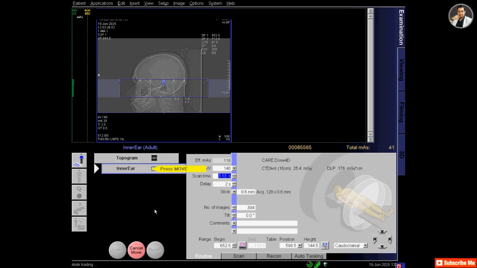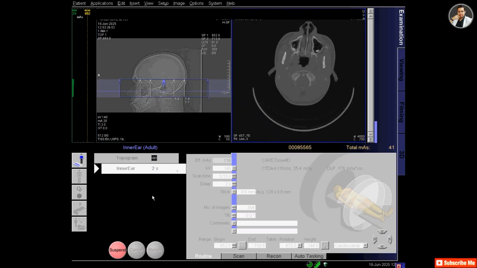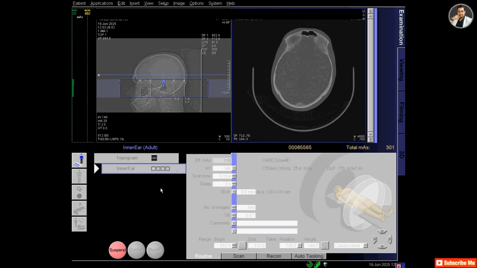So after adjusting, click the load button and press move, and then press start, and the scan will start.